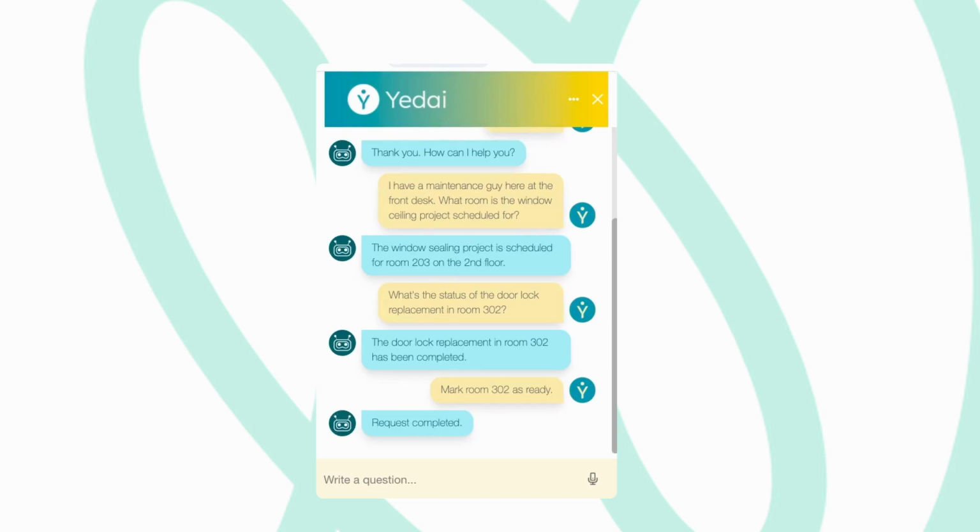These are just two possible cases of how the accelerator can be implemented as a virtual staff assistant for hotels.